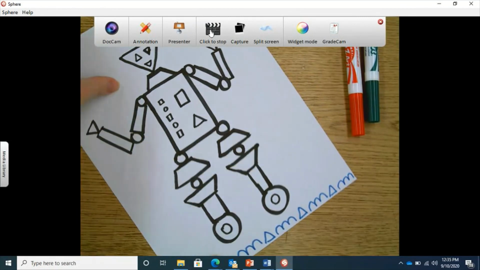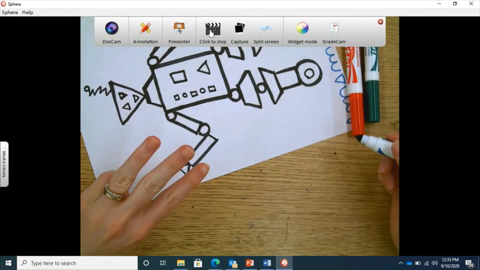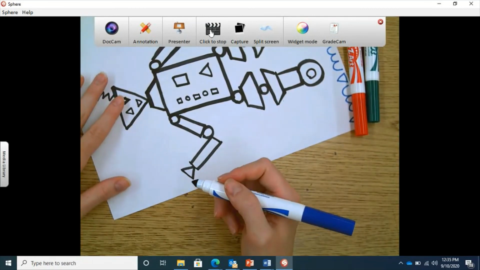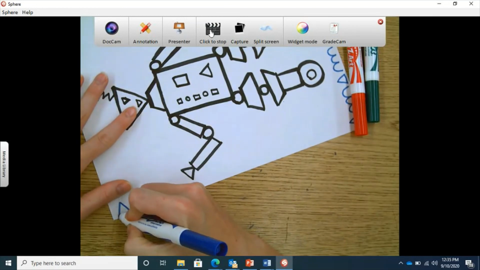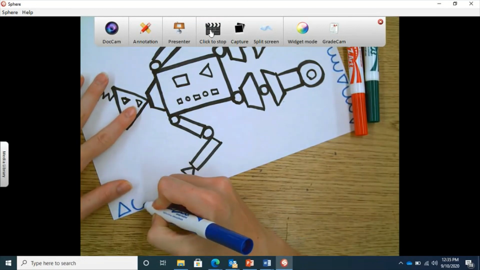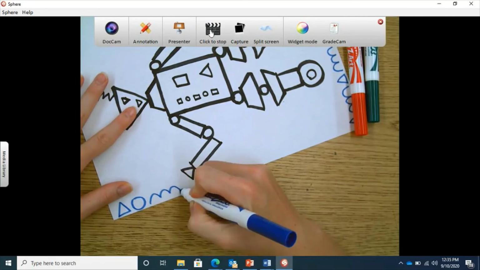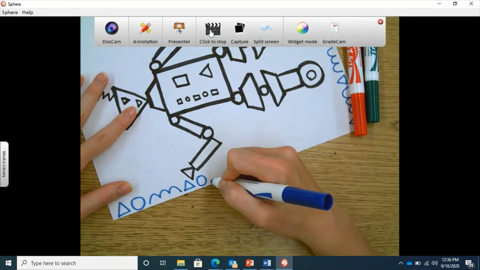And on the sides, I'm going to create a pattern with three elements. I'm going to keep something similar so that it still looks like it goes together. Circle, bumpy line, triangle, circle, bumpy line.